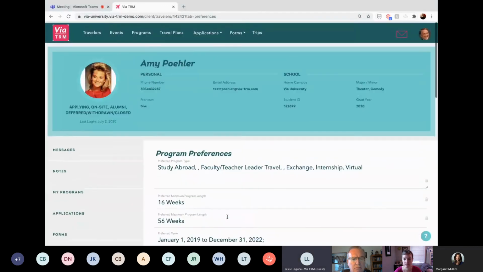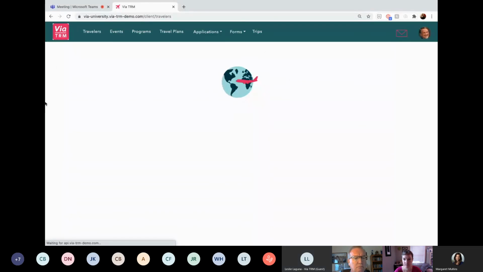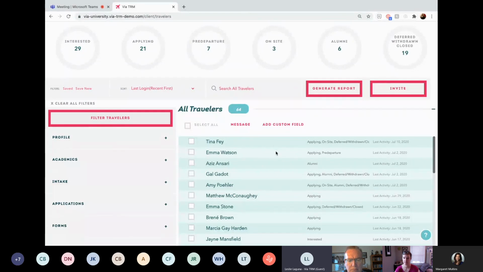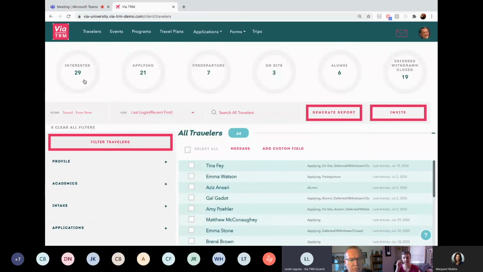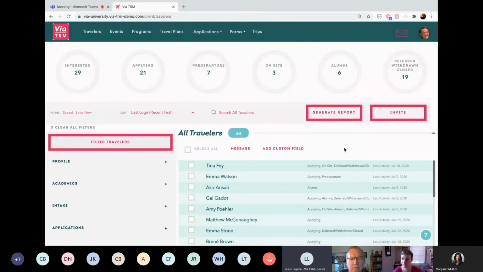Now, heading back to the traveler dashboard to really tie it all together, this dashboard is the collection of every single traveler and all of their profiles. As you can see, there are 64 travelers in this environment, and all of them are within these particular tracking steps. These circles we refer to as tracking steps. Let's go through what tracking steps are and how they can be of use to you.